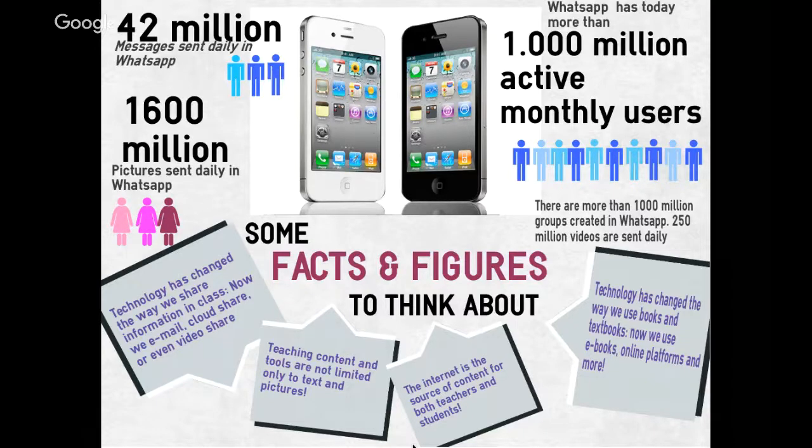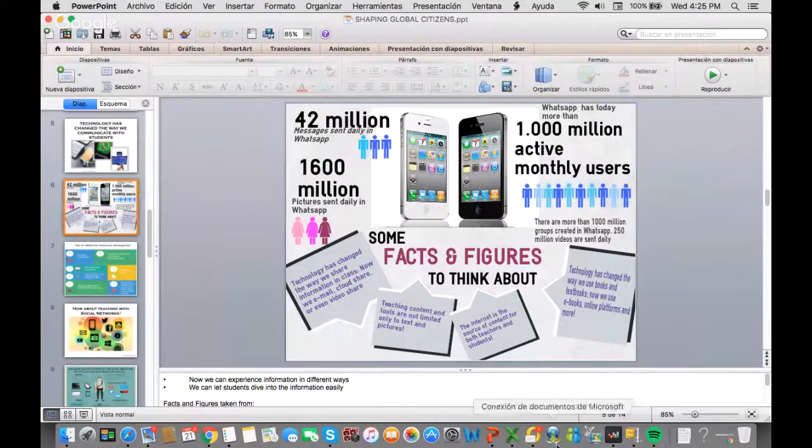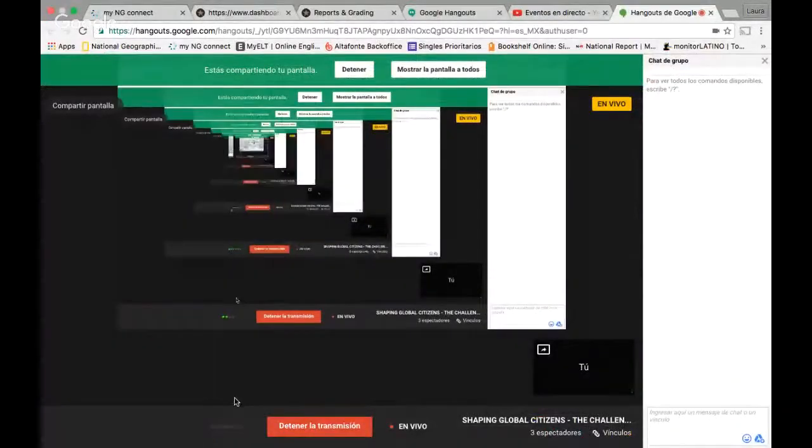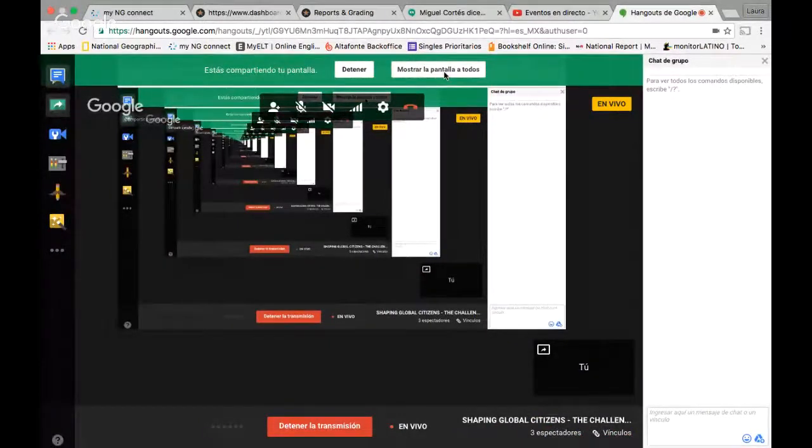We share information now via email. We cloud share, we video share, we send files through Dropbox, through WeTransfer. There are a lot of different ways to share information. We have teaching content and tools that are not limited only to text and pictures. Do you remember that time when you were young teachers and the best thing you could do was to bring a video or a picture to the classroom? That was the highlight of the day.